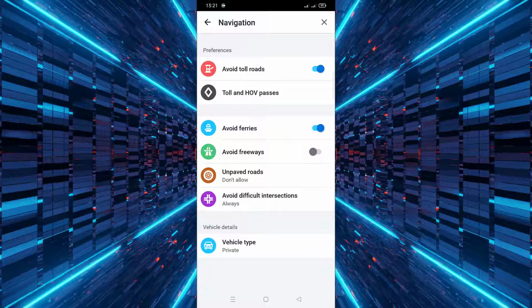In conclusion, by following these simple steps, you can easily enable the Avoid Ferries feature on Waze to ensure your routes exclude ferry crossings. This makes your driving experience smoother and better tailored to your preferences.